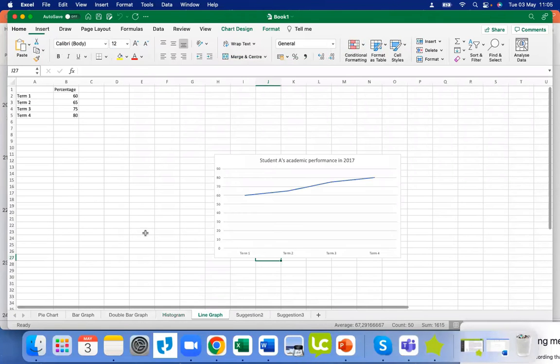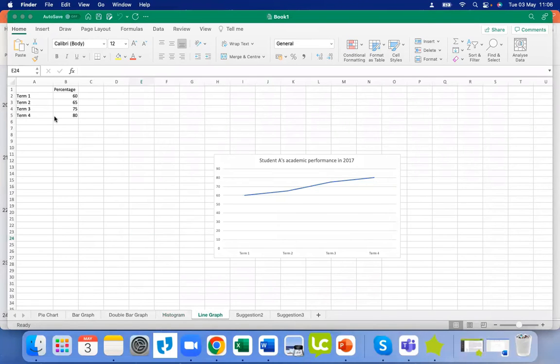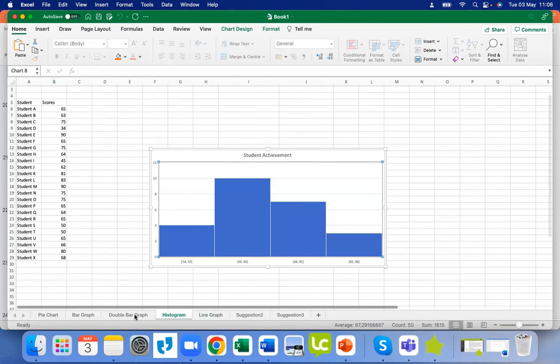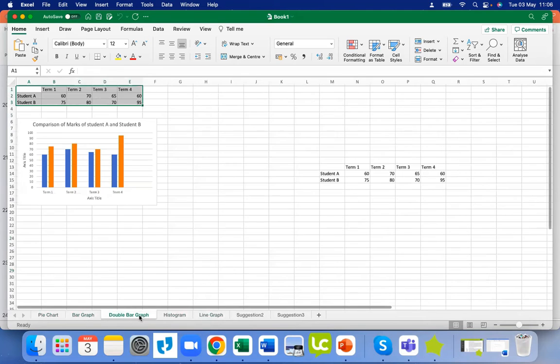So here we see the line graph, and then we see term 1, term 2, term 3, term 4, and then we have the percentage. So guys, look at how exactly I input the information into Excel when I wanted to create the line graph, okay? Every step that we take in Excel to create a graph or a chart is the same. The way we input the information is different, as you can see, just showing you guys.